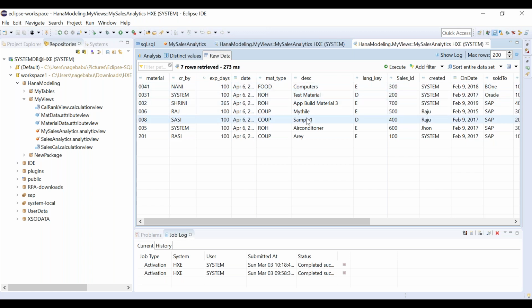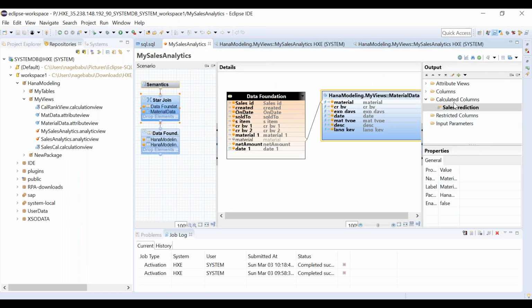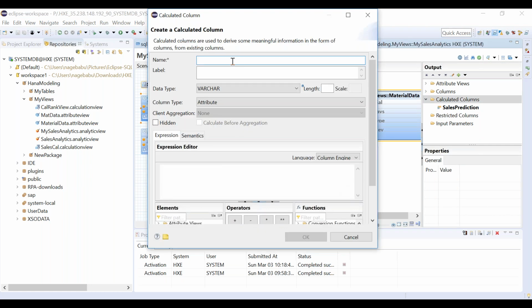They wanted this in uppercase. So material, forward slash or any separator, and they would like to see the description in uppercase. For that we can also do it. Similarly to how we added the calculated column, we need to add another calculated column which will contain material plus description. I'll name it material description.